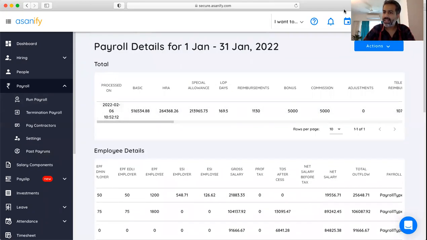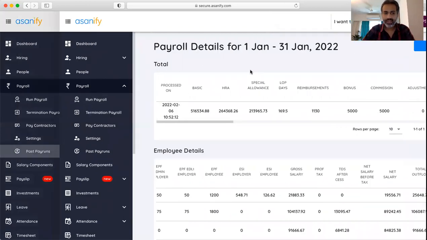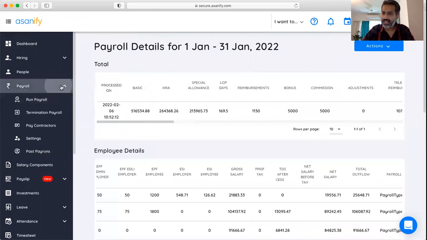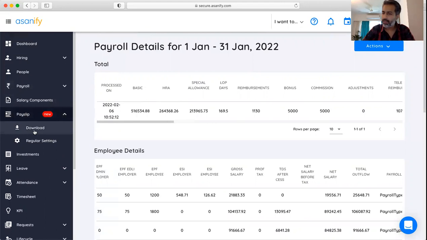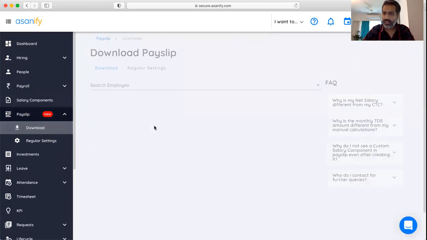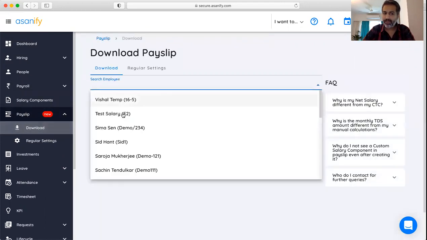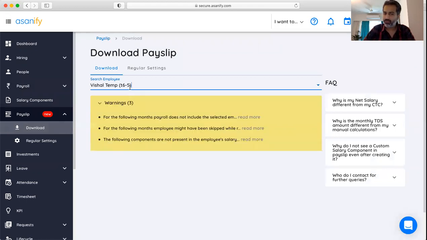This can quite easily be downloaded as an Excel or a CSV and passed to the third-party team or your internal accounts team. As far as your employees are concerned, once the payroll activity is completed, they can just go to the payslip section, click on download. For every employee, they'll be able to see their own salary slip. As an admin, I can see it for all the people.